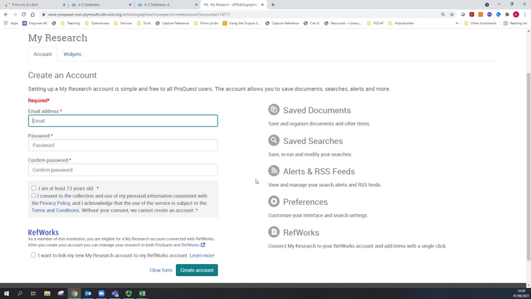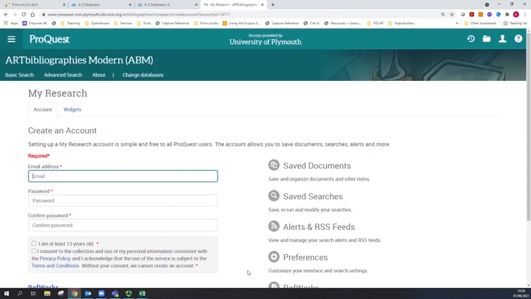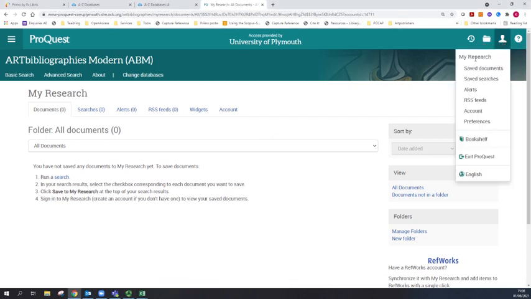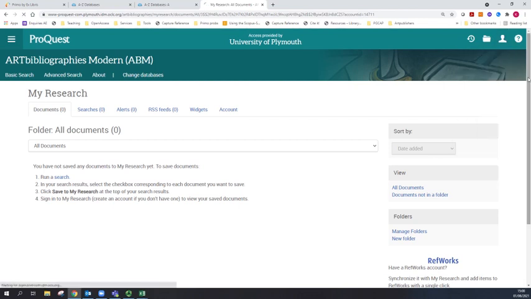After you've clicked on Create Account, they'll send you an email that you need to confirm, and then that will fully validate your My Research account. Once you've created a My Research account, you can then click on the little person icon in the top right to get to your My Research account. And in there you can access saved documents, saved searches, and alerts and other features. The first one we're going to look at now is saved documents.